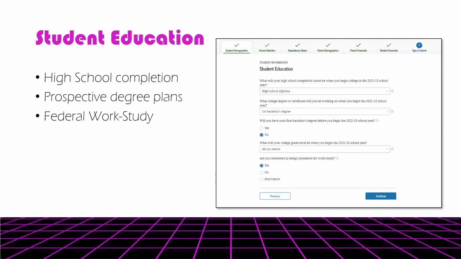At that point in time, if they graduated in May, their status would be a high school diploma and/or GED diploma if that's the route they went. And then they would also be asked what degree or certificate they're going to be working towards at the start of 22-23. If they're attending a 2-year, like Barton Community College, and they plan to complete just a 2-year degree and then go into the workforce, there's an option for that. There's also an option for a 2-year to transfer. And of course, if they're going straight to a university and their plans are a bachelor's, they'd indicate that first bachelor's degree.